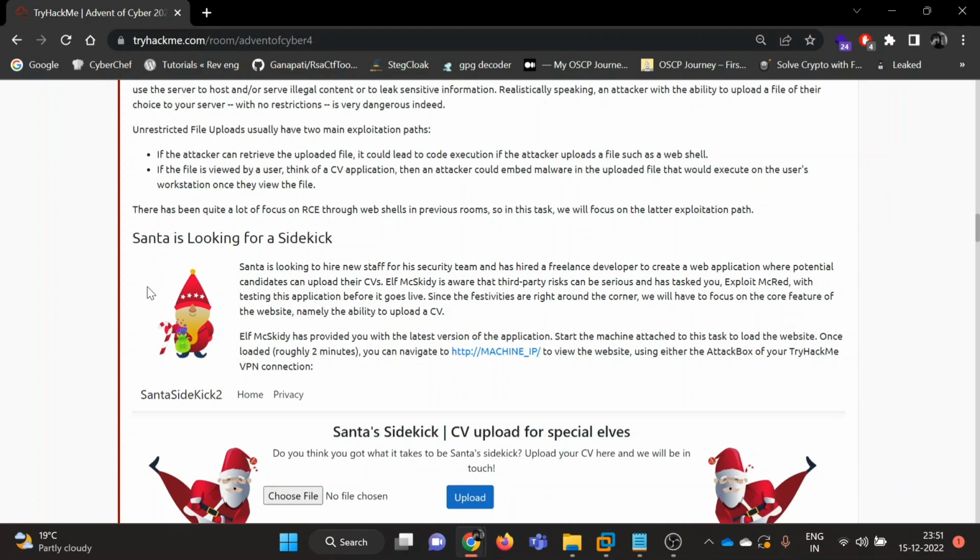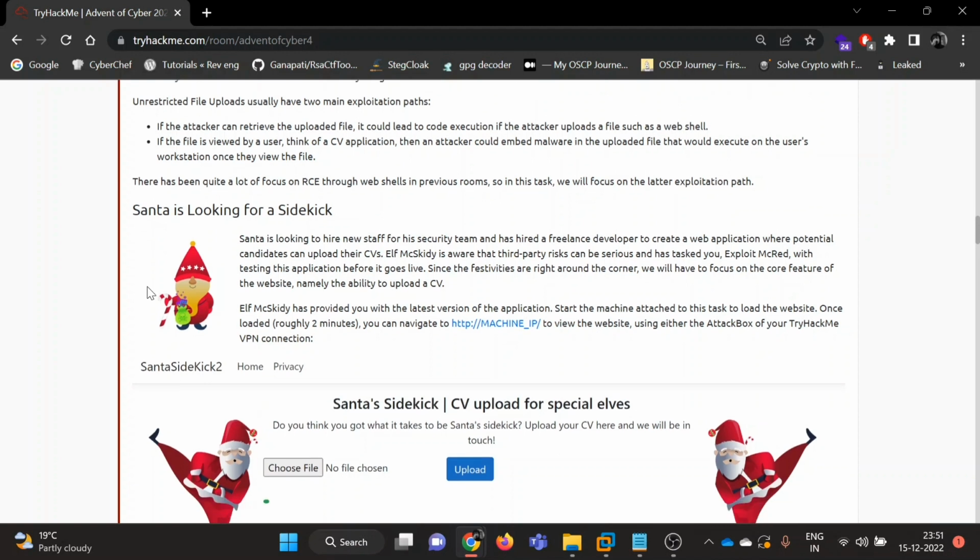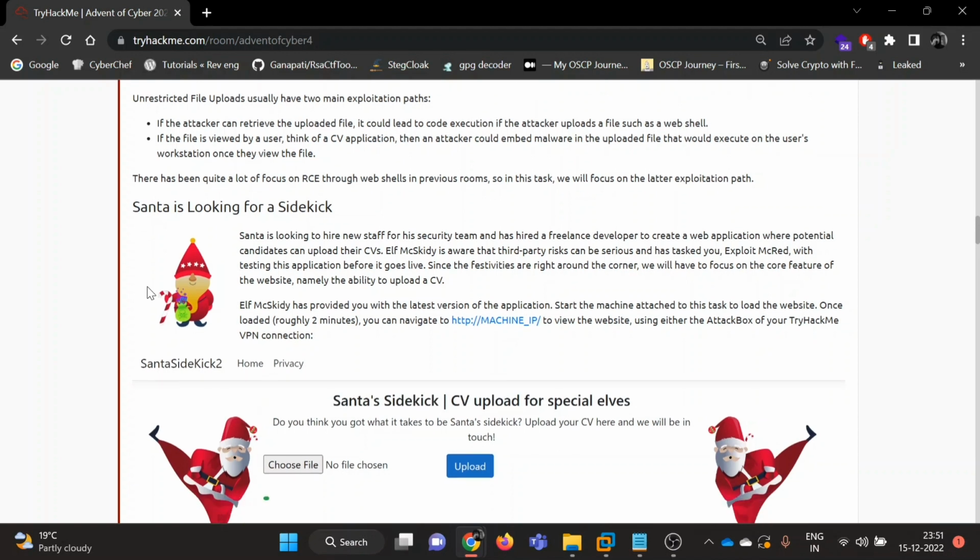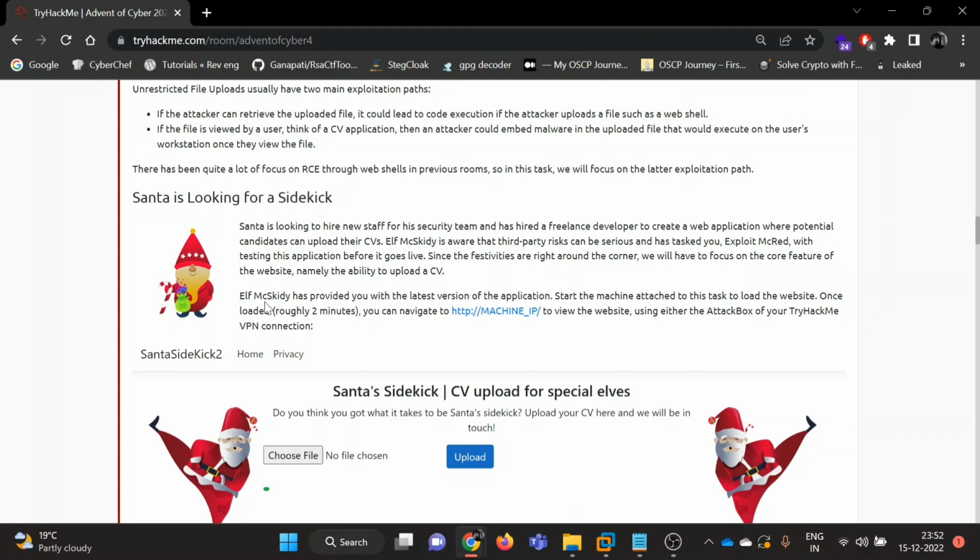Okay, so Santa is looking for a sidekick. Santa is looking to hire new staff for his security team and has hired a freelance developer to create a web application where potential candidates can upload their CVs. McSkidy is aware that third-party risks can be serious and has tasked us, Exploit McRed, with testing this application before it goes live. So McSkidy has provided us with the latest version of the application.